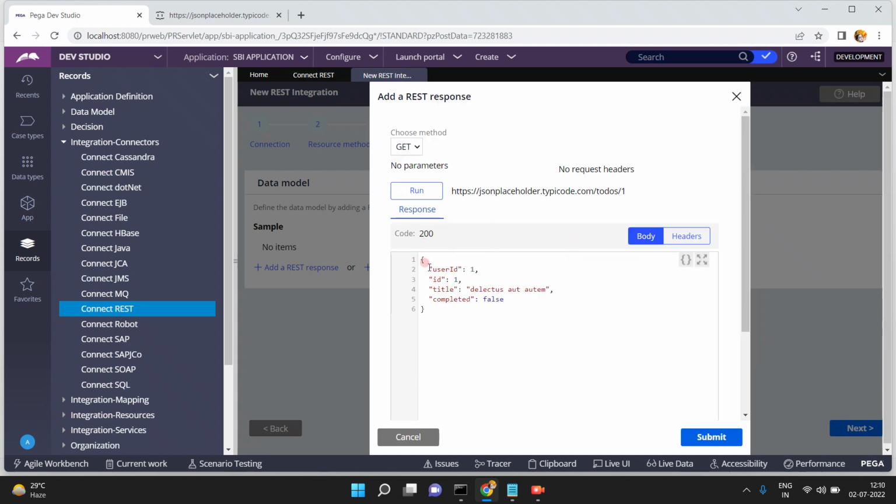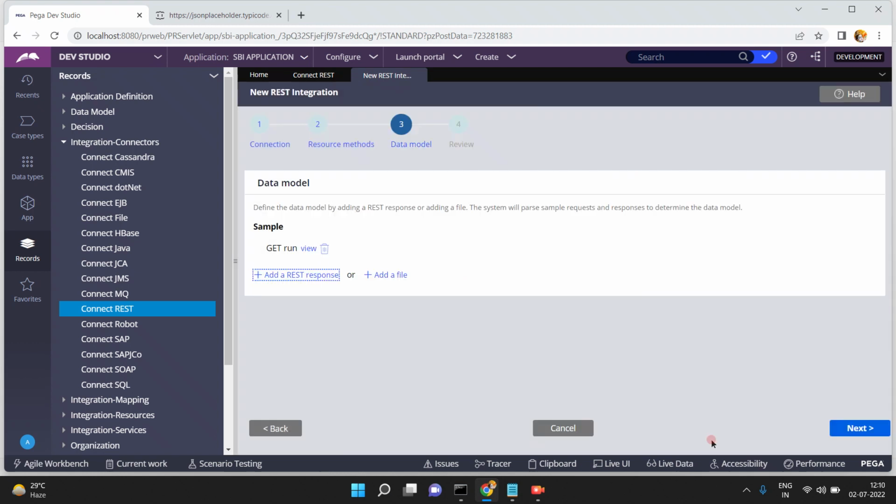Okay, now I got this response. Click on submit. So based on this response, Pega internally creates a data model. That means internally creating the properties. That's it. Now the response is there. Now just click on next.